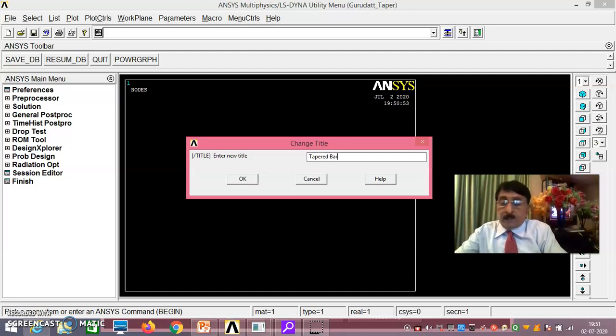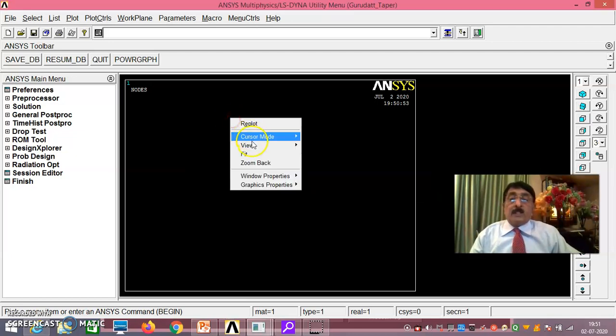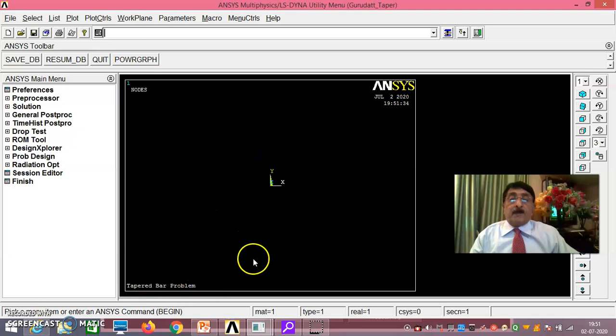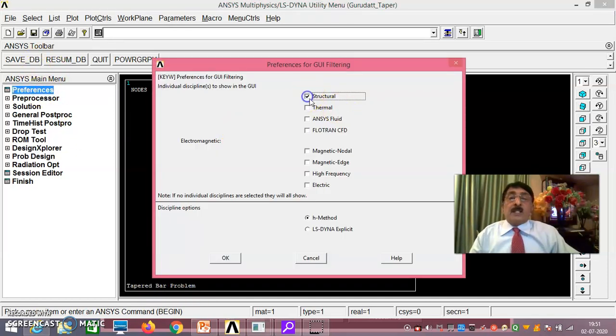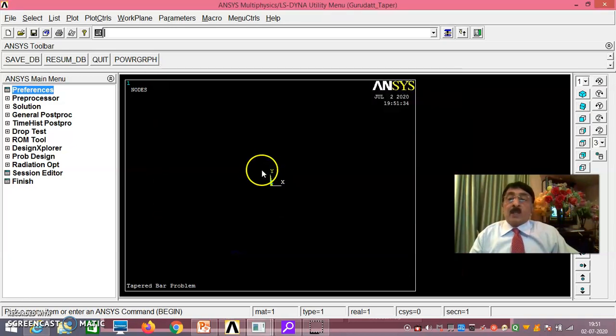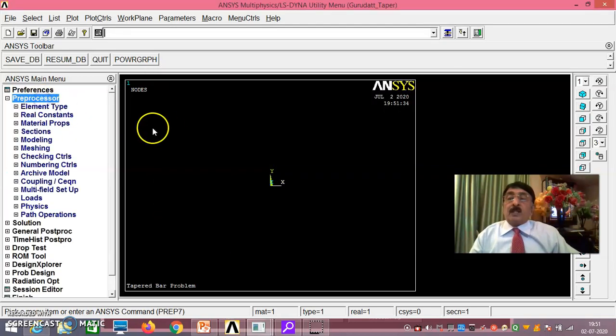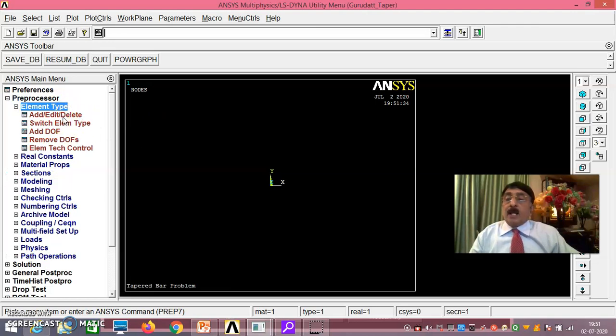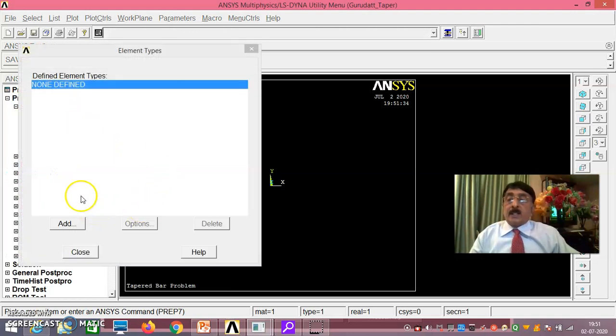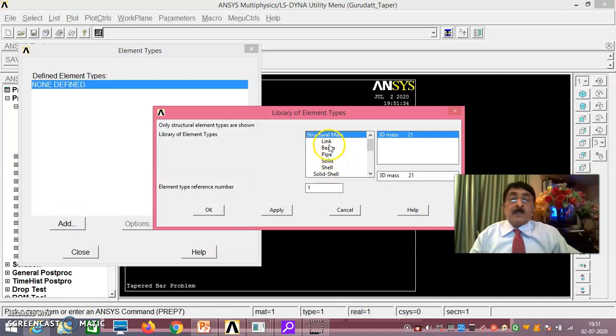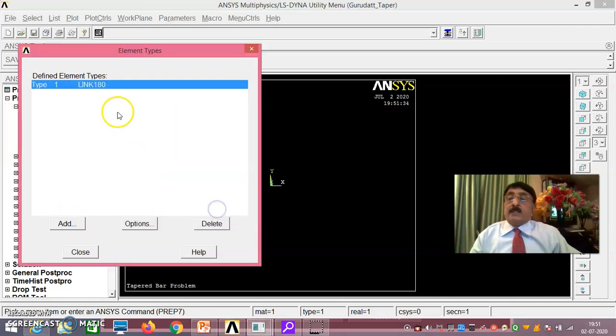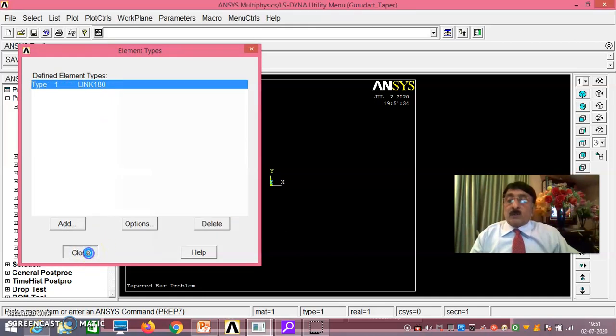Tapered bar problem. Here, you just say fit, and you get this tapered bar problem. Now you see here Preferences, Structural. Then Preprocessor, Element Type, Add/Edit/Delete. Add, Link, this Link 180 you take. This Link 180 has come, just say close.